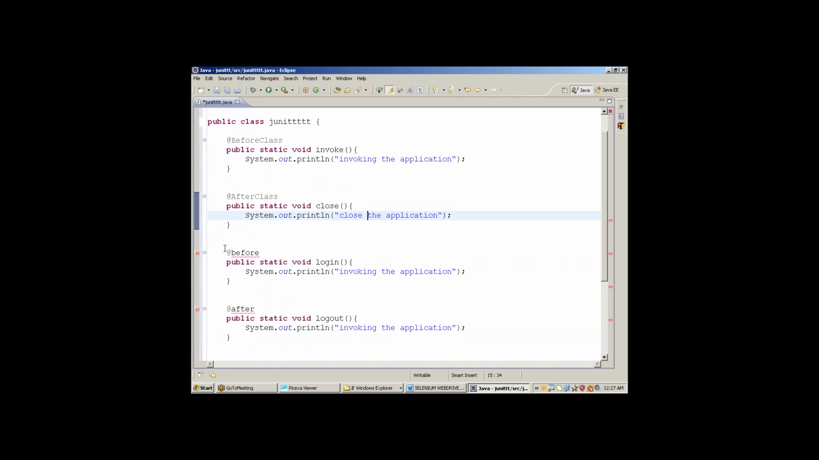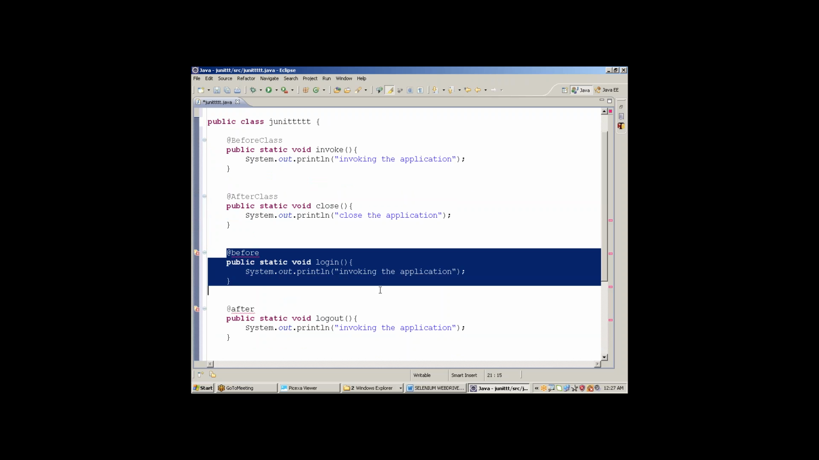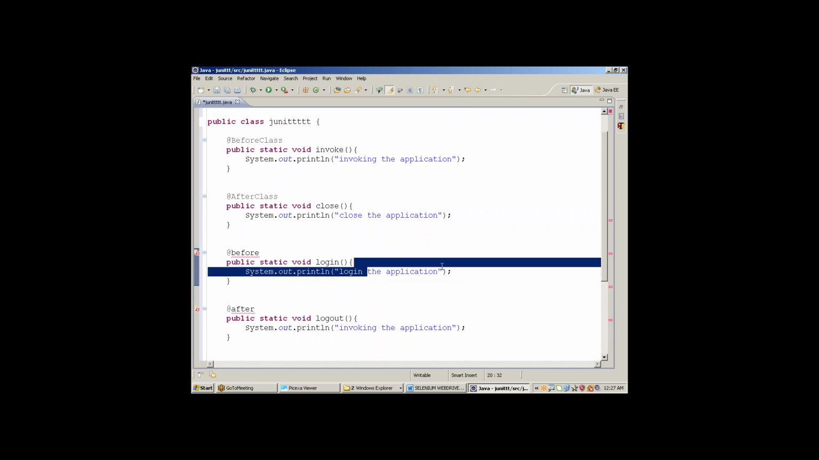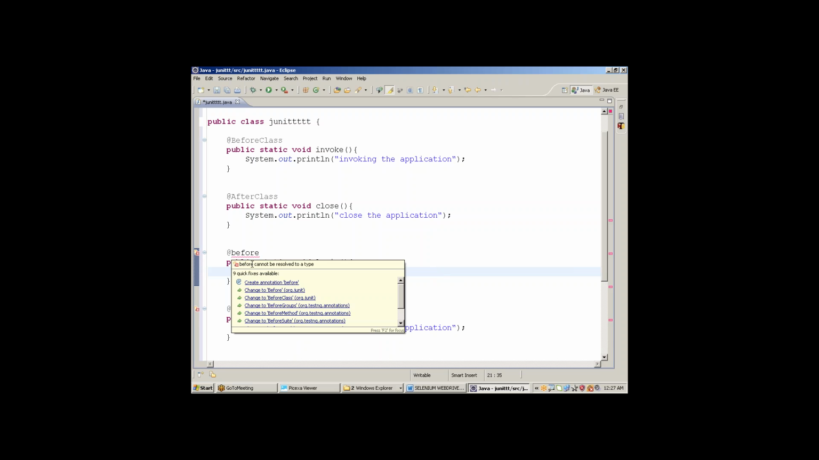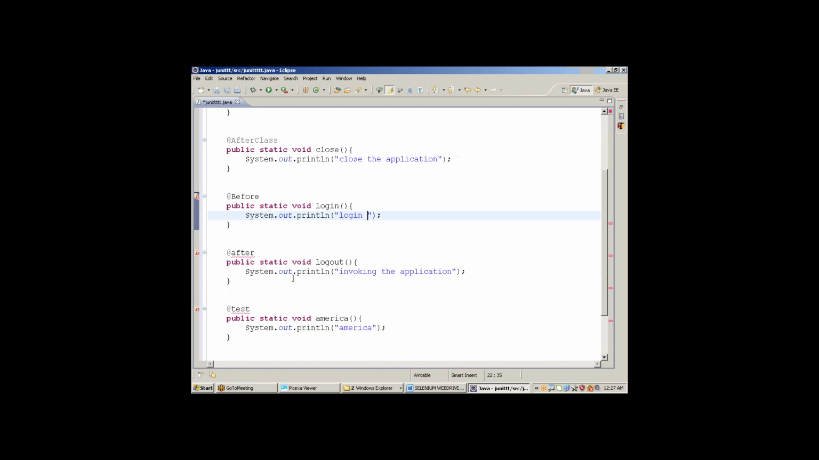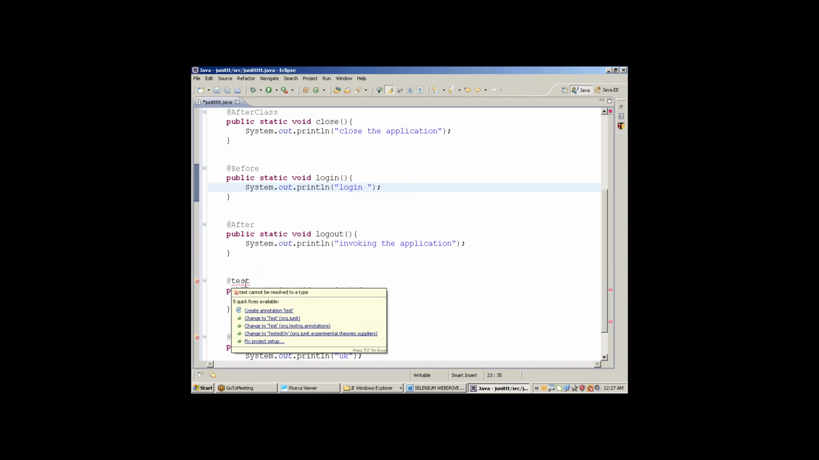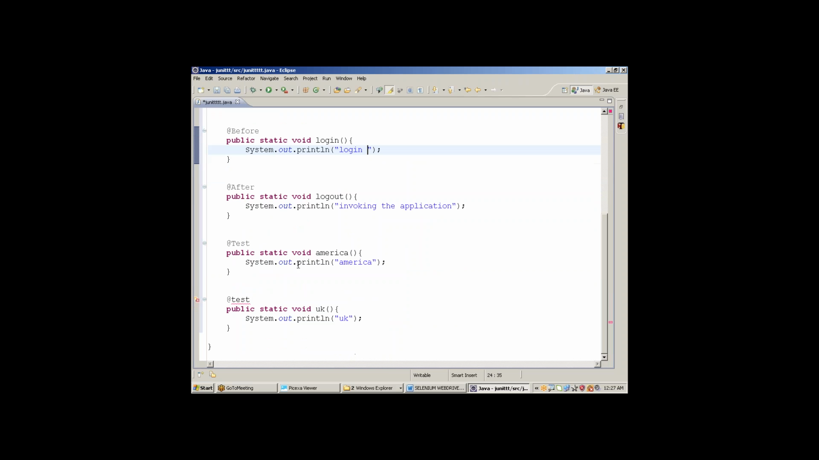Finished. Next, before. Wherever you write, it will execute second. So login. Invoking the login application. Next, before, import the statement, before what the JUnit. After what the JUnit. Test also, we need to import what the JUnit. Once again, what the JUnit.